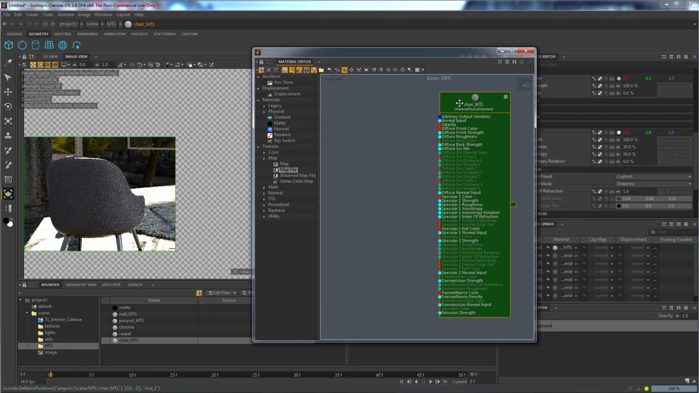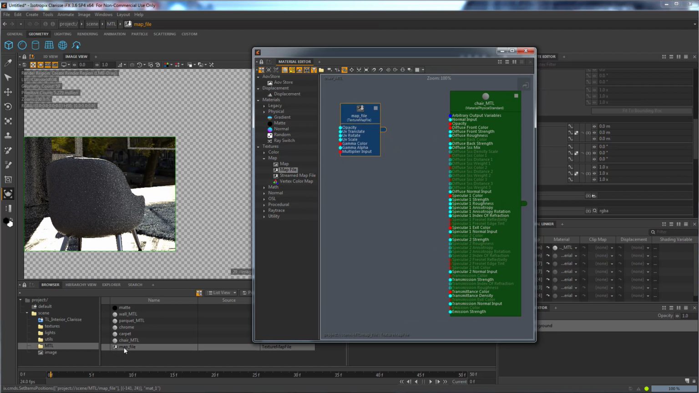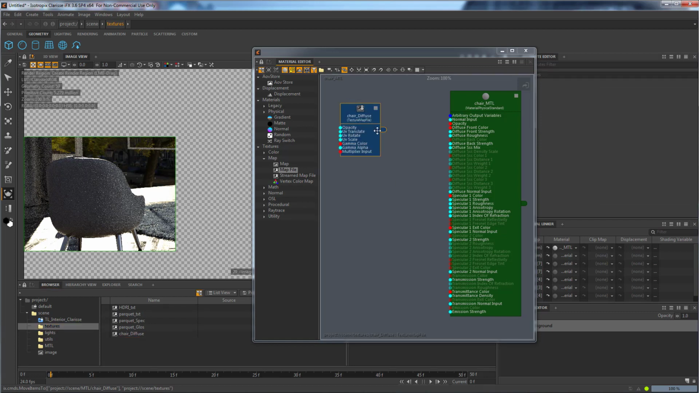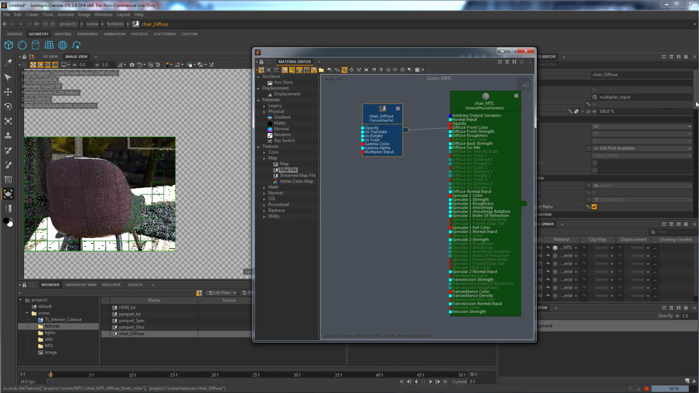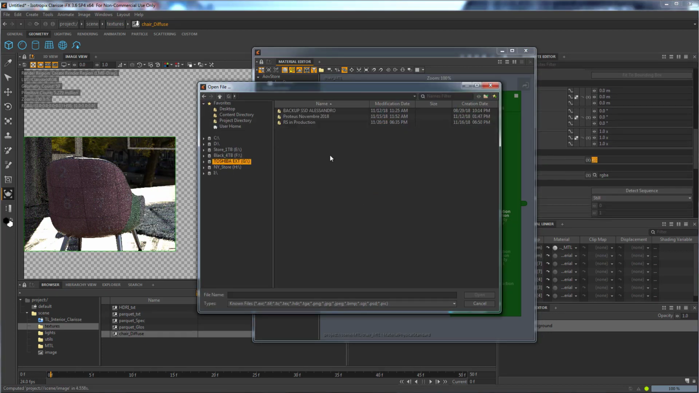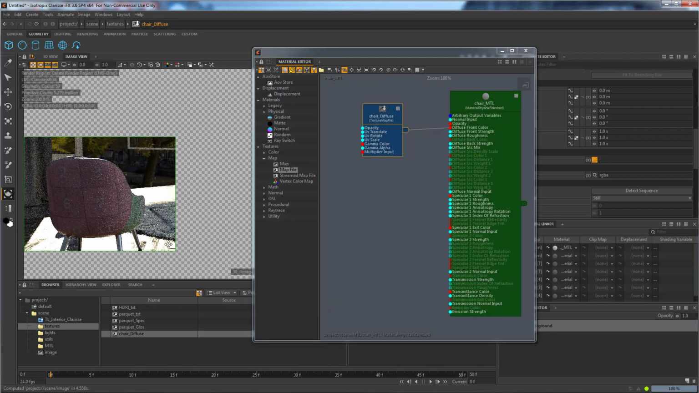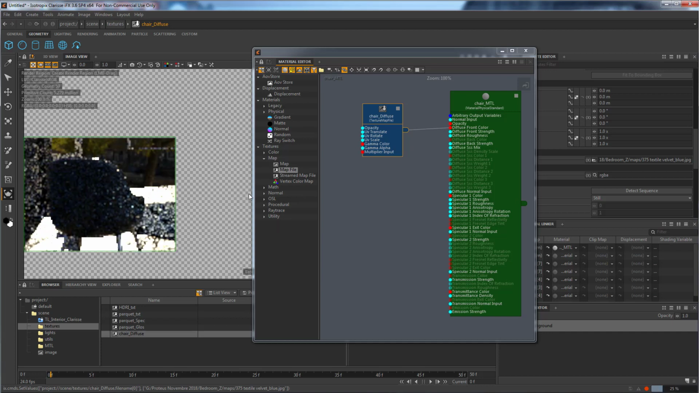Okay, so it is really simple. Let's go to create this one as a map, and this one can be called chair diffuse. Let's move inside the texture. Chair diffuse. Okay, nice. Connect to the front color and choose the right map. We should have something inside the folder, and I mean our chair textile velvet blue. Okay, it is loaded, and now it is converting to a map.